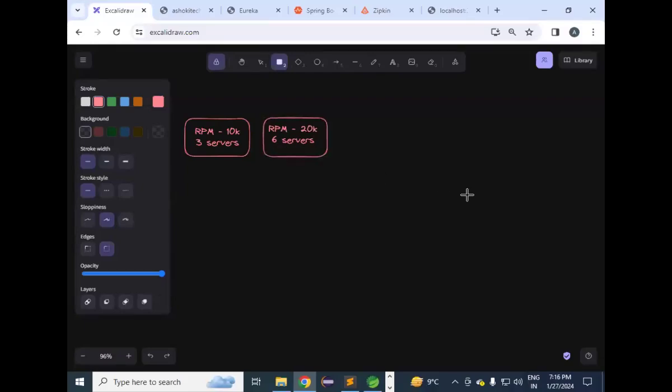Currently 3 servers, 10,000 requests per minute. Tomorrow, Big Billion Day, 20,000 requests may come. I'm not sure, I don't know. I'm expecting that 20,000 requests will come per minute. That is the reason I have configured 6 servers for my application.